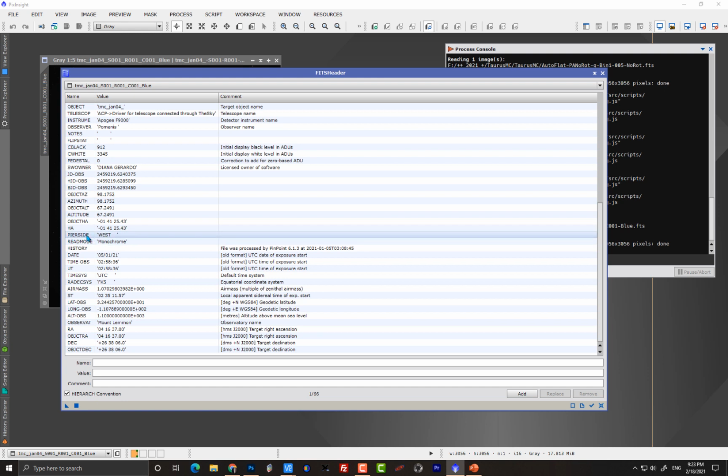So the software that I use, which is ACP, because it talks to the sky and talks to the Paramount, it knows what side of the pier it's on, and it writes that to the file header for every image. It's awesome. So that's going to be my keyword, and we know what the values are going to be. They're going to be east and west.